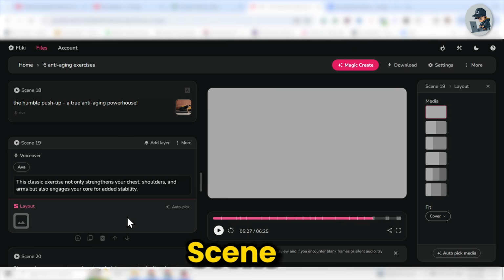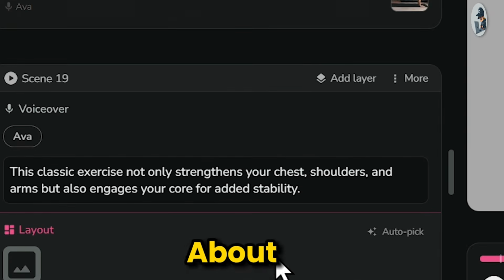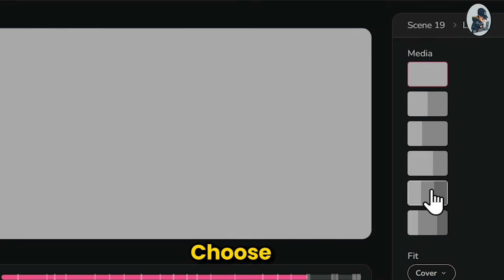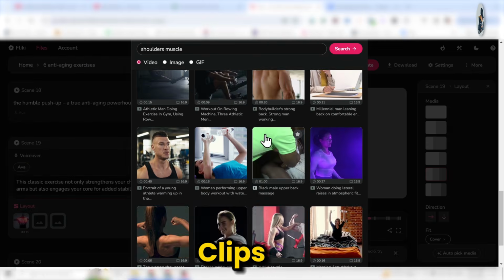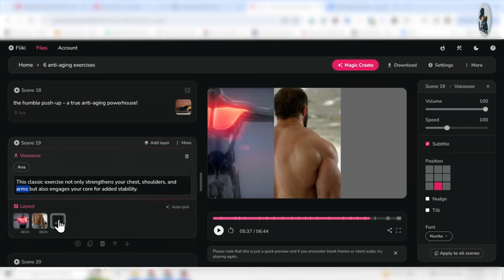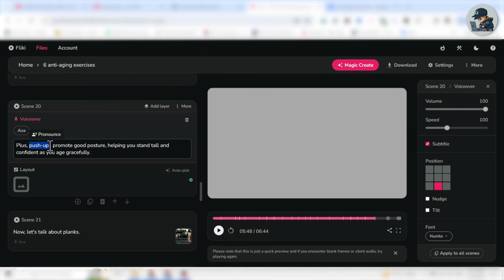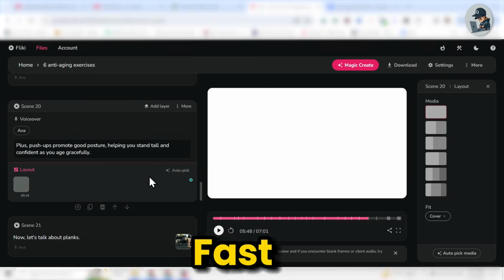Okay, now I'm in scene 19, and you'll notice that we're talking about 3 exercises in this scene. So I won't create separate scenes for them because we have limited scenes. In this case, I'll change the layout again. So I'll go to the layout, and this time choose this one. Then I'll add separate clips for each exercise. Perfect. Okay, now I'll quickly complete all the scenes and fast forward the video.